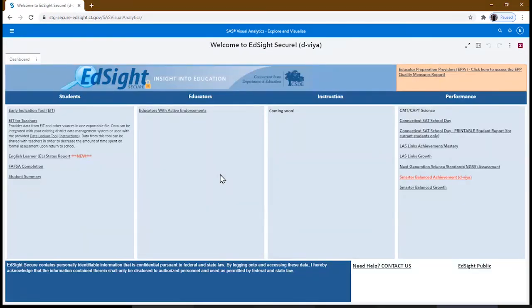I do want to mention, and we talked about this, again, if you find yourself somewhere that is unfamiliar or you're not sure how to get back to this dashboard, all you need to do is open a new tab, close your current tab, and log back in, and you should be brought right back to this dashboard.